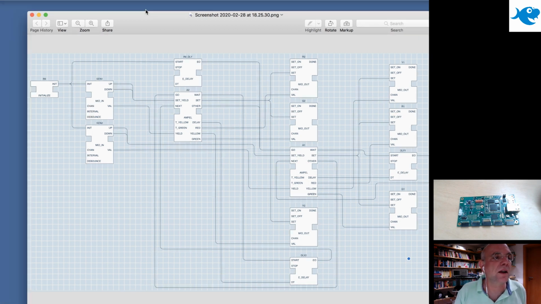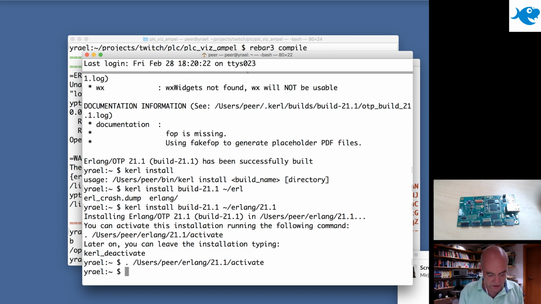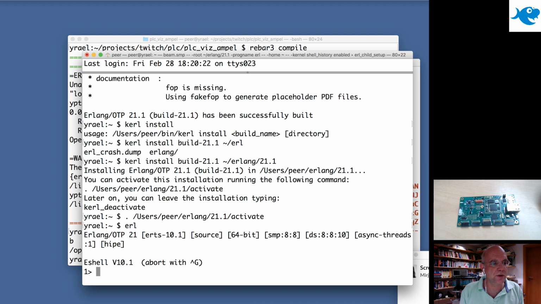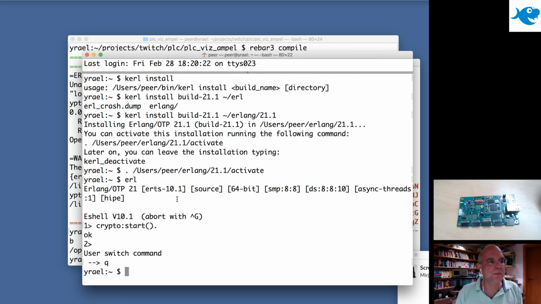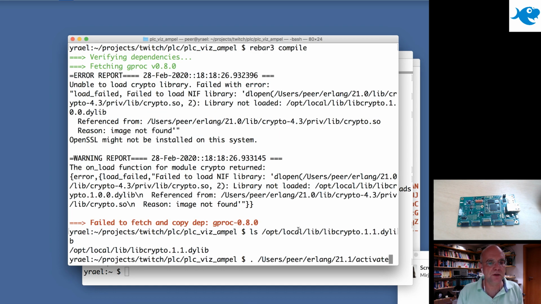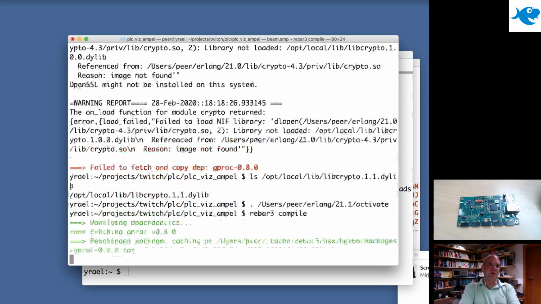Okay, I think our Erlang should be installed now. So now we need to activate this. And then we see if crypto is still working. So now we have 21.1. Crypto start. Much better. Okay, we have a working Erlang again. We just need to remember to activate 21.1 everywhere. So we do this here immediately. And then our rebar3 compile should actually work much better.